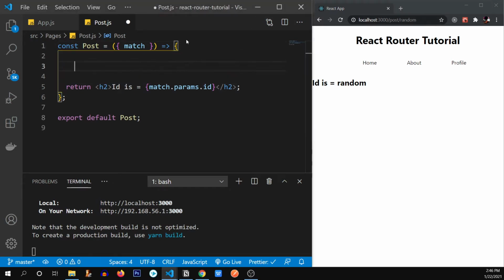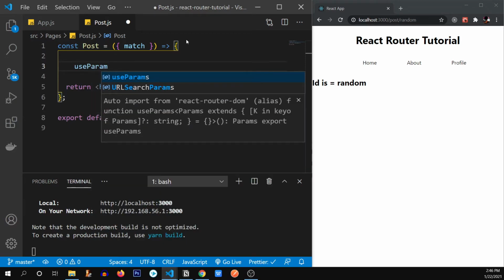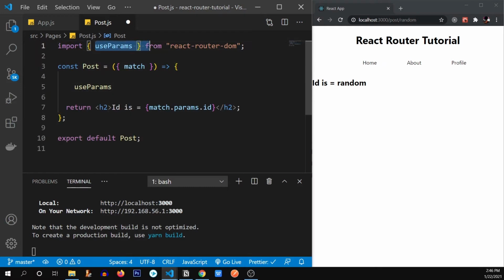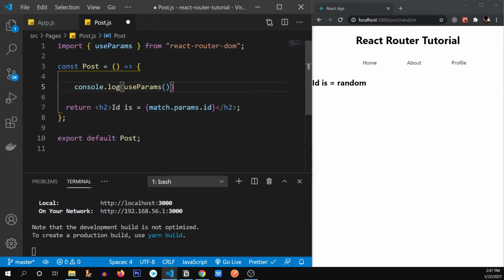The other way to do this is using the useParams hook, which is provided to us by React Router DOM. I'm going to click over here and you can see it has auto-imported from React Router DOM. Now we don't need this, so I'm going to get rid of it. I'm going to use useParams. Let's first log this useParams and see what we get inside of this. I'm going to remove the old code so it doesn't give an error.